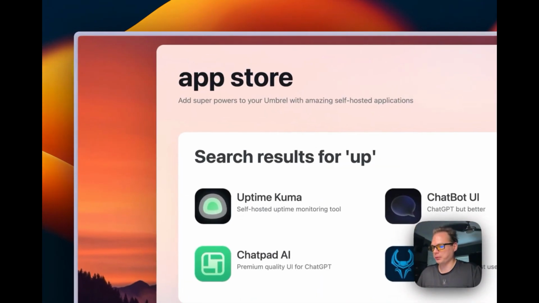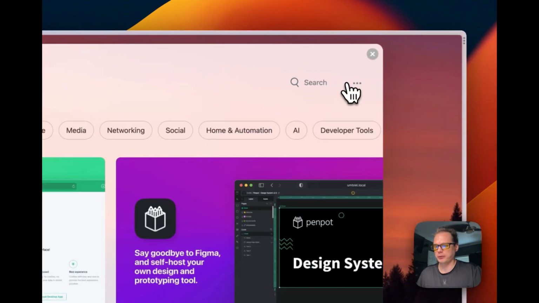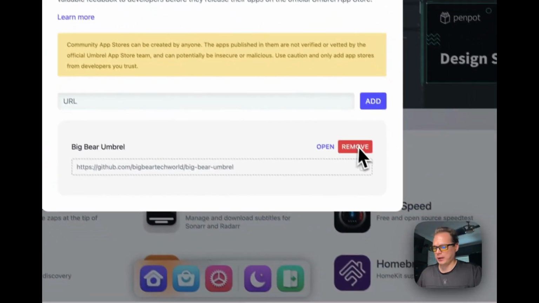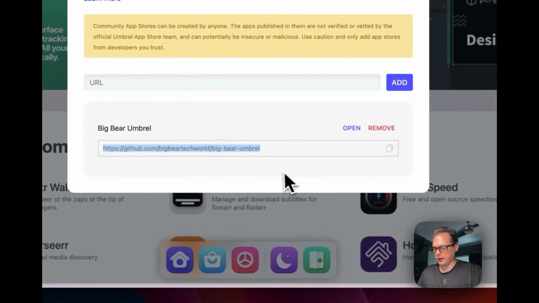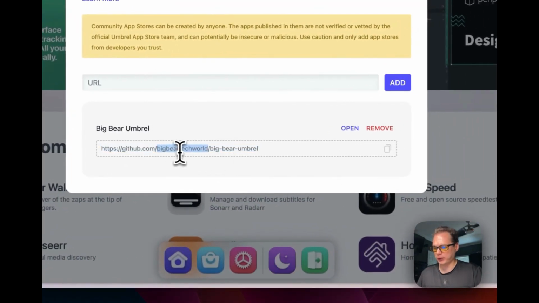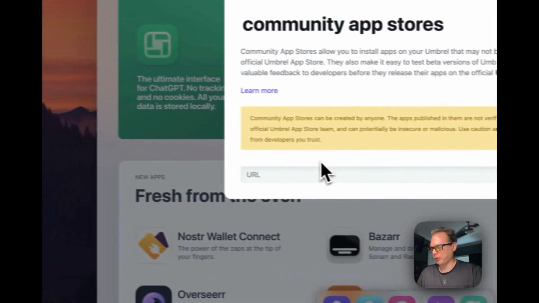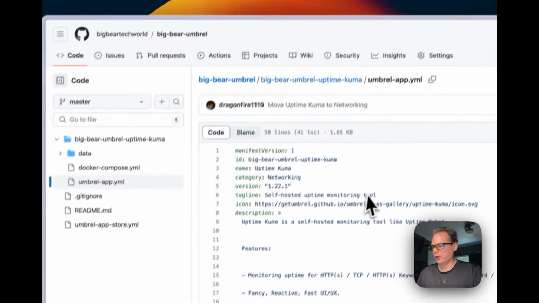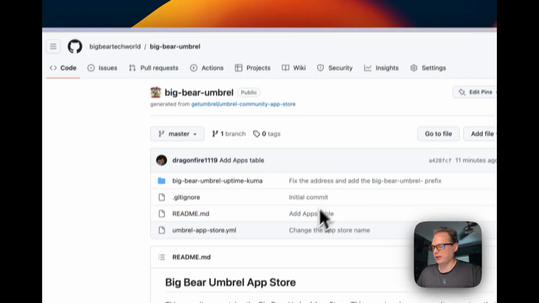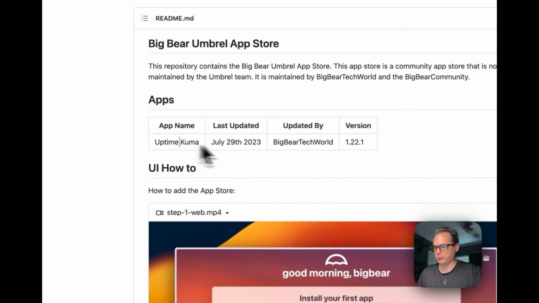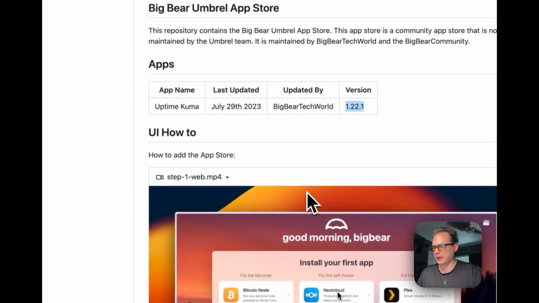So I'm going to go backwards. I'm going to go out of there, and then go to the little dots right here, and then the community app stores, and I'm going to add the app store that I created. I'm going to just remove it real quick, and then go over to the app store, and you can see that it's got one app in it. It's Uptime Kuma, and it's the latest version for this video.